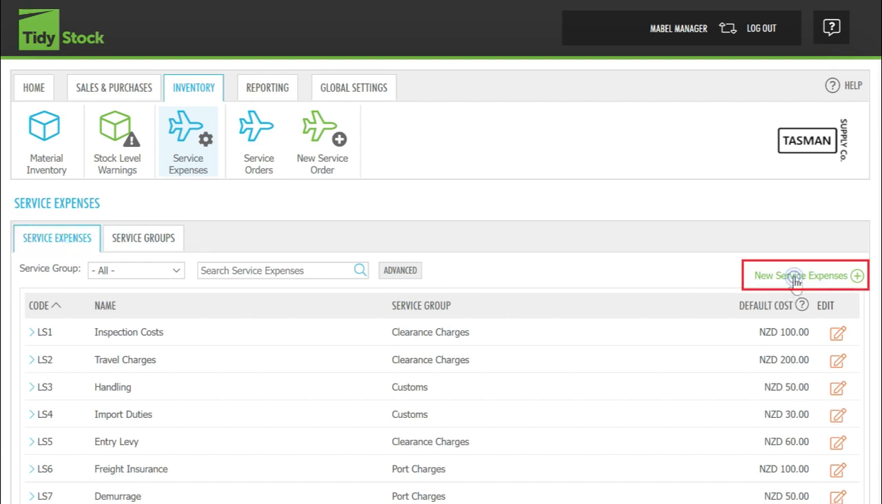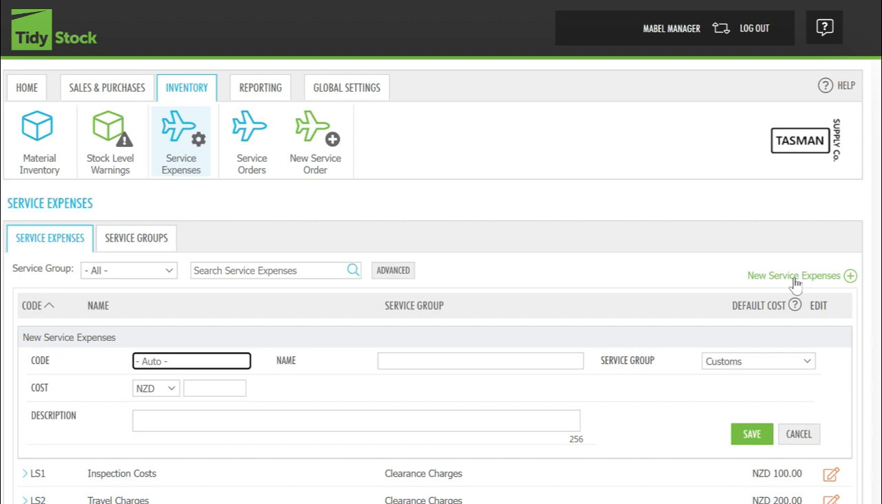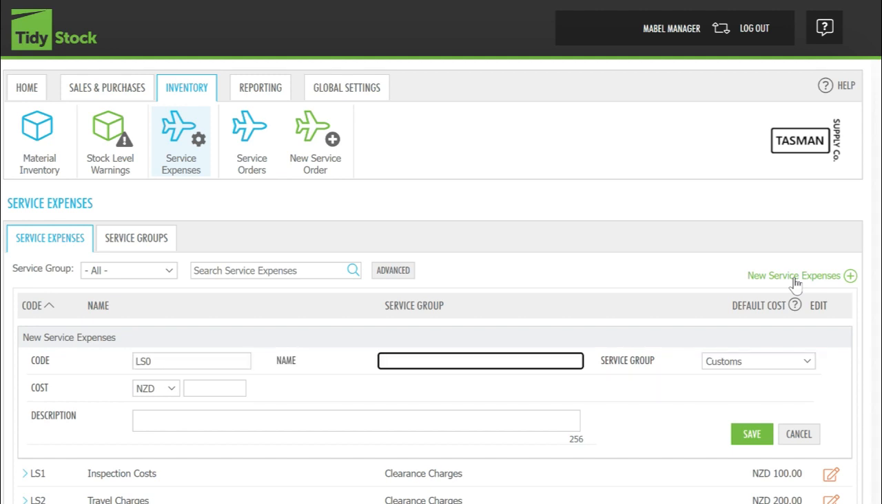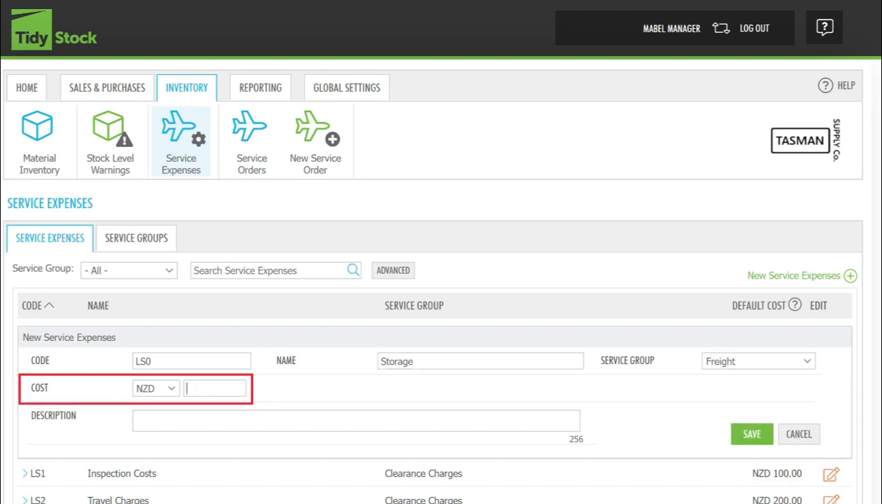Click on New Service Expenses. Name your service expense and select which service group it falls under. Let's create the expense storage under the group Freight. Then enter the currency and cost. This might be a fixed cost or a daily or hourly rate.